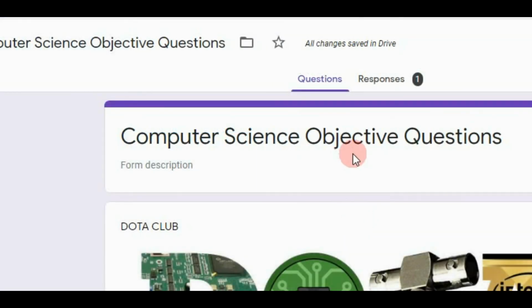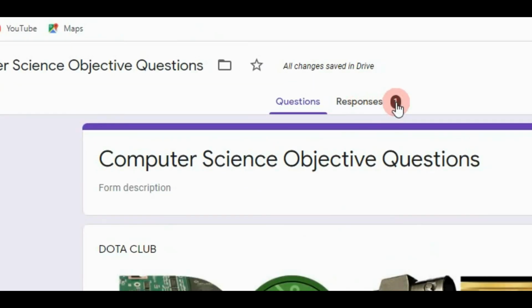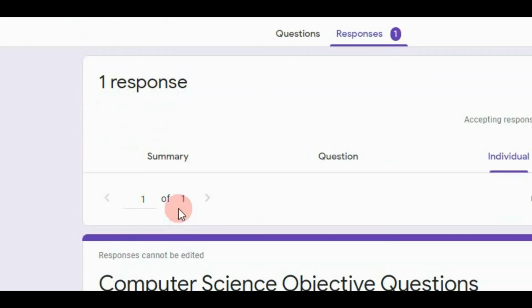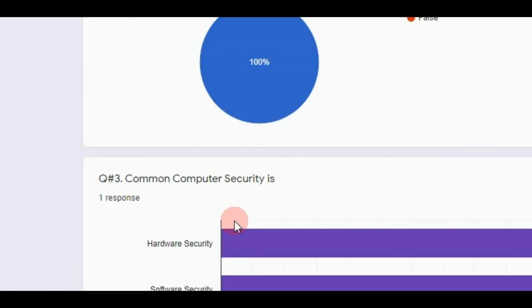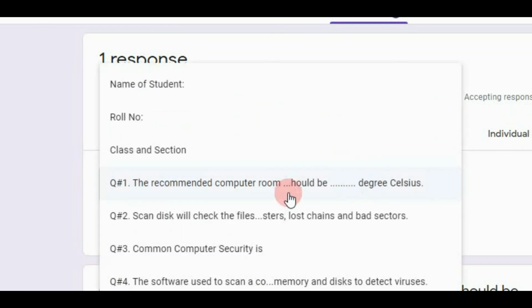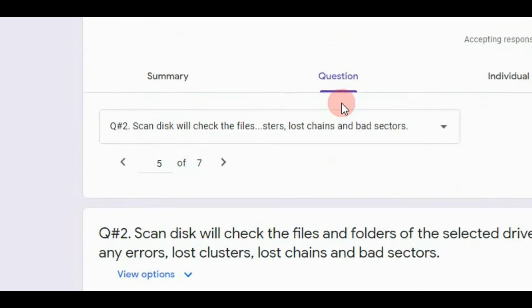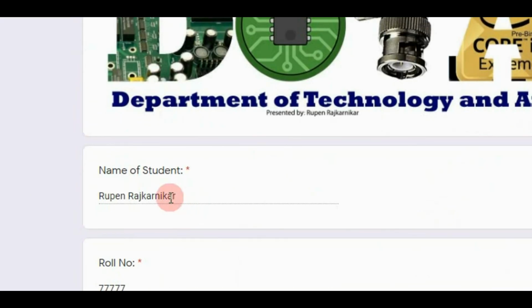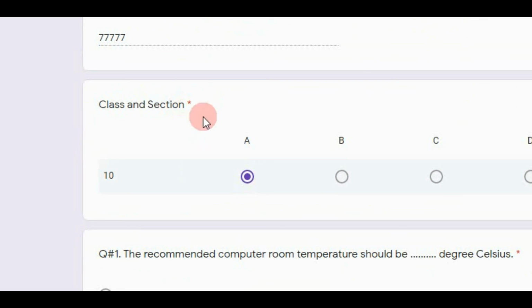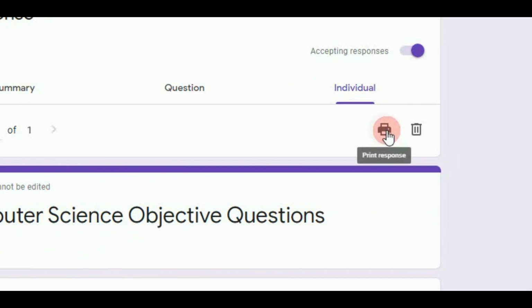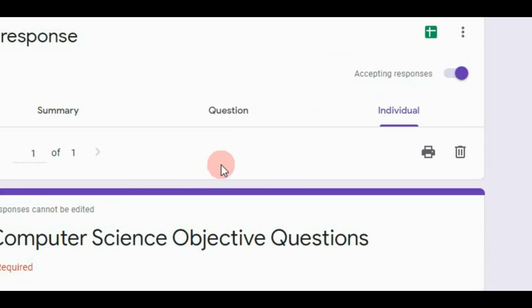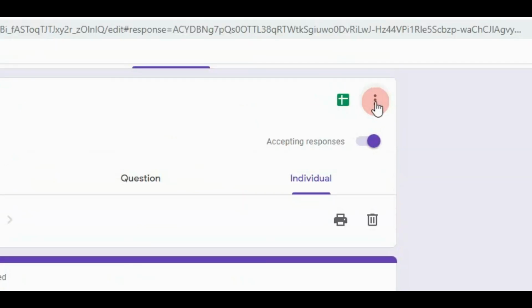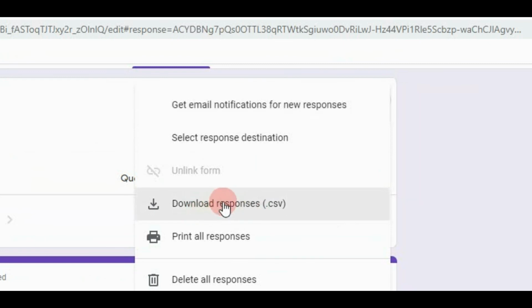A while ago I already submitted one form, therefore it displays responses number 1. So to check their answers, just click here, and the summary shows the overall answers of students. If you want, you can also check by question by selecting the question number, and it will display the correct answers. And you can also check individually, it will display number 1 to many, as long as students have submitted their answers. And you can check by names, so who has submitted what answers, all of those things you can check. If you want, you can also print directly to your printer, otherwise you can export those response records to your Excel file. Then just click here and download responses, as comma separated values.